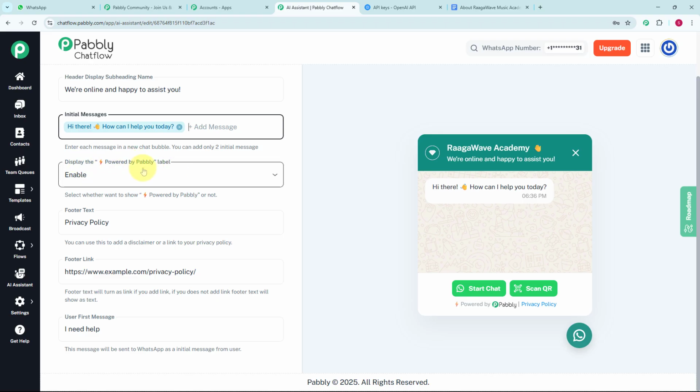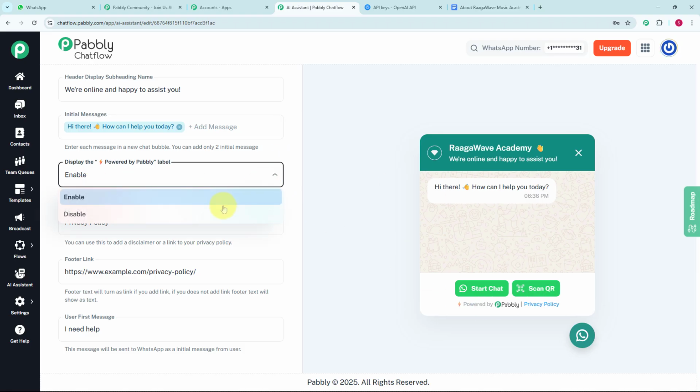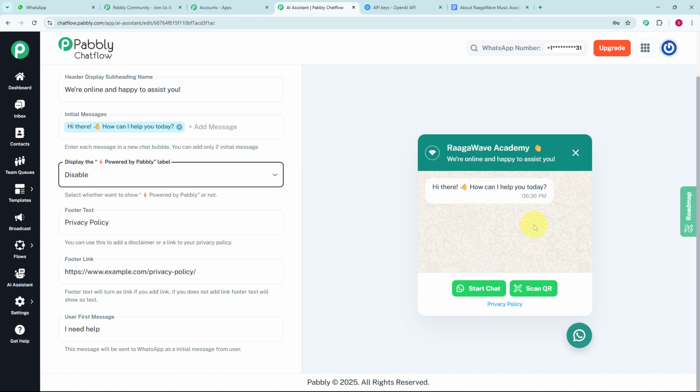And now further we are getting the option for display the powered by Pabbly label, and here as this label is enabled, it is appearing over the chatbot. Now I am going to just disable it and check whether it's disappeared or not, and here as I have disabled it, the powered by Pabbly label has disappeared from the chatbot. Now I am going to just enable it over here.